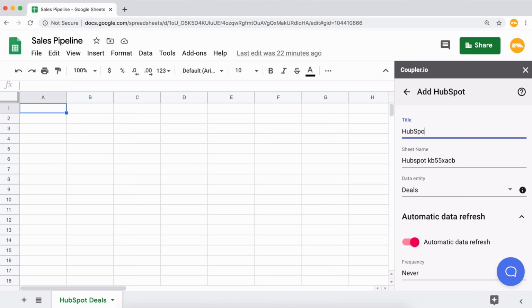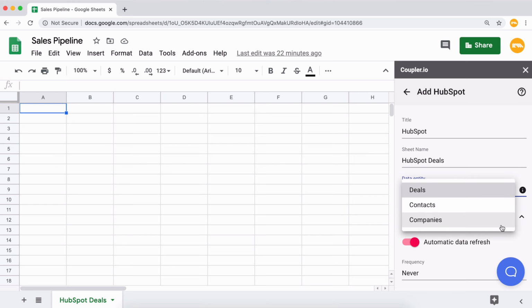Add the name of your importer in the Title field. In the Sheet Name field, input the name of the sheet which will be receiving data. In the Data Entity section, select the HubSpot data category to import from. Those can be deals, contacts, or companies.